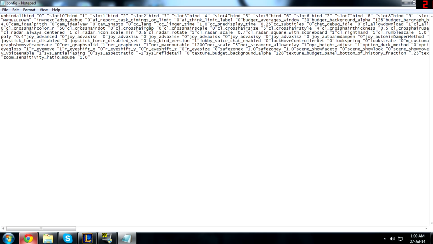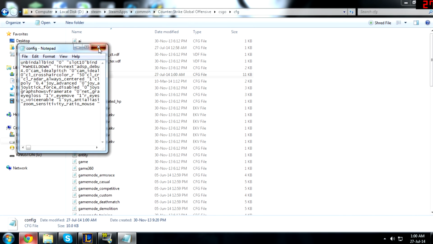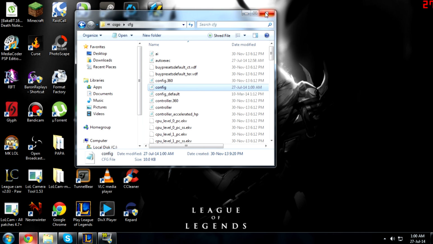So basically once you open this file up, you'll have all this complicated stuff. You don't want to do anything here. All you want to do is just paste this thing in, which says exec space autoexec.cfg. I'll paste it in the description, and then from there you can see it. So after that, you're pretty much done. You save this. And then the next time you open your Counter-Strike Global Offensive, you'll have your custom crosshair.